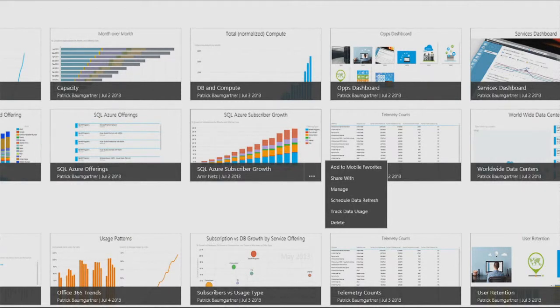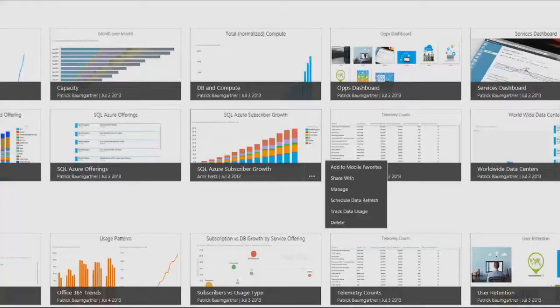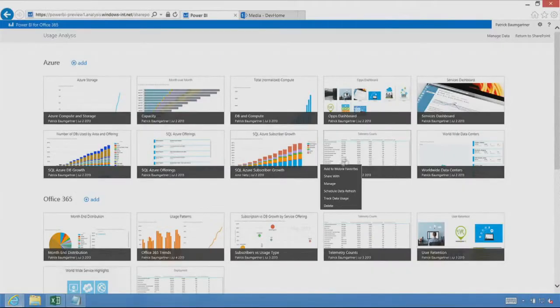I can schedule data refresh where Power BI will reach back from the cloud to the enterprise, go to the original data sources, bring the data on a regular basis, update the cloud, update the reports that we have here. I can track the data usage by my users. And one more thing I can do here, I can add that report to my mobile favorites.